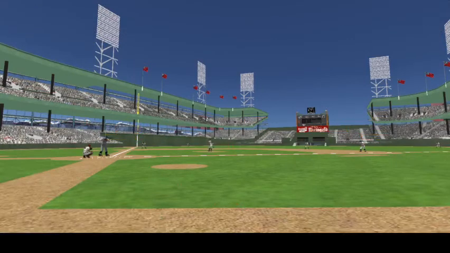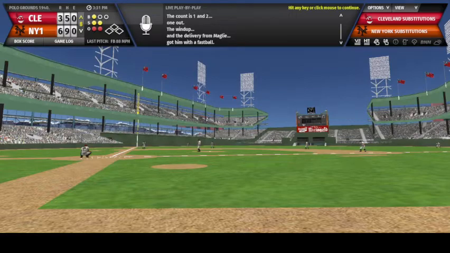Next up is Ralph Kiner. Ralph at the plate is 1-for-3. The count is 1-2. 1 out. The windup and the delivery from Midley. Got him with a fastball.